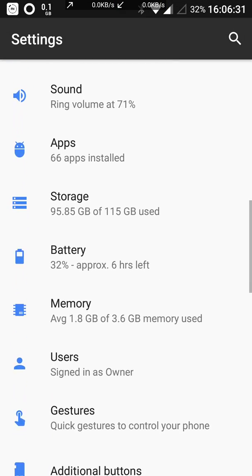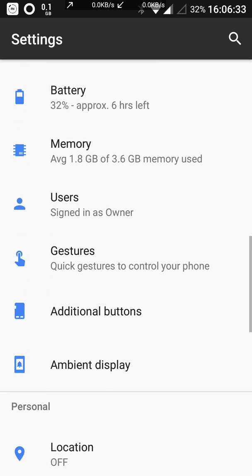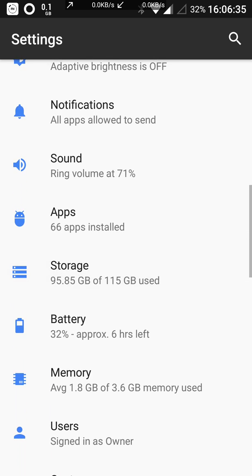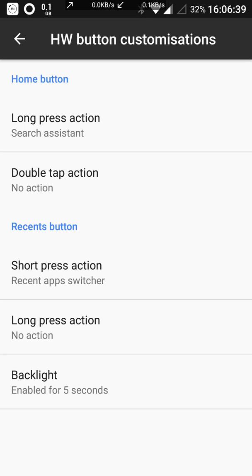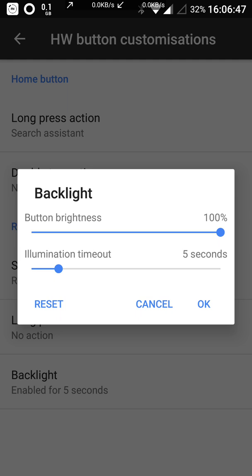Okay, and if we want to add custom actions to every button, we have settings for this too. Here, on long press, on double tap, on short press, on almost everything. Another thing, we can control how lights are displayed on the buttons, for how long, and how high the brightness of the button lights should be.